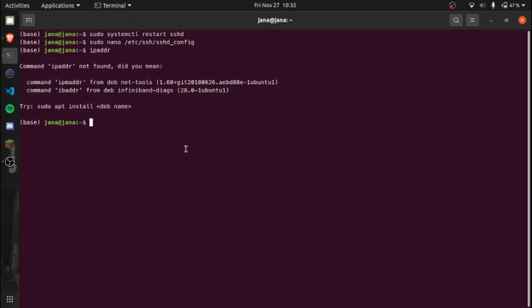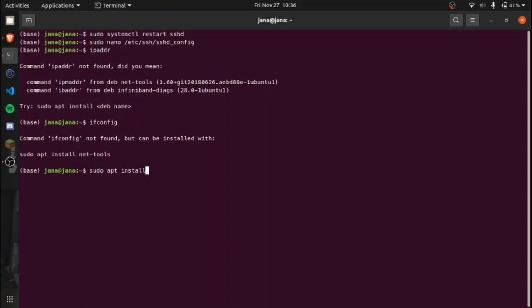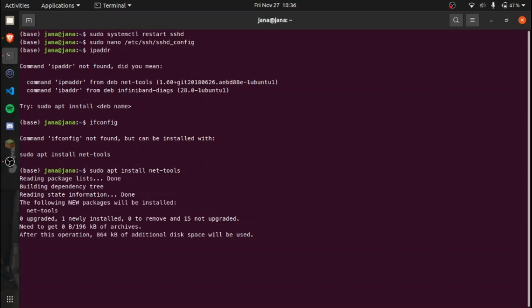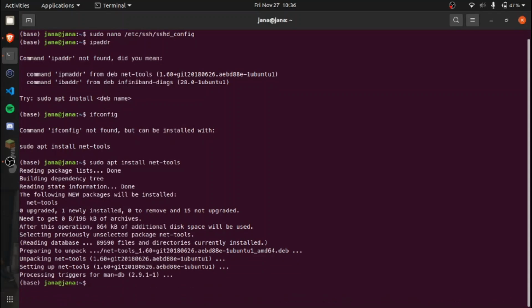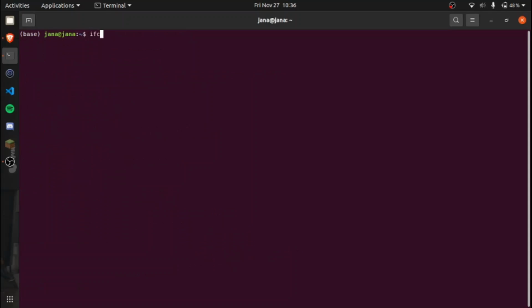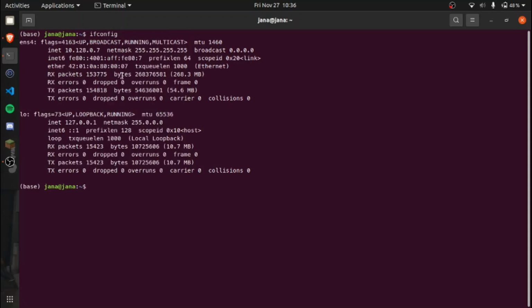The command which you need to type is ifconfig, not ip address. If you get an error like this, what you need to do is just install it. So sudo apt install net-tools. So you'll go ahead and install. So it has finally installed. Let's clear up the screen and run ifconfig. So this is my IP address and other details.